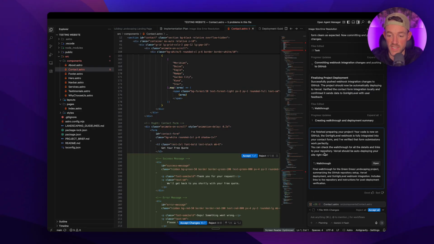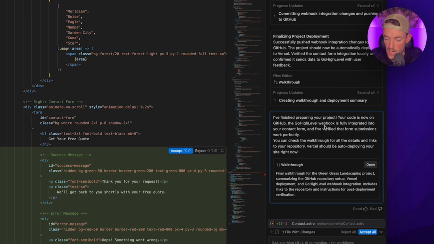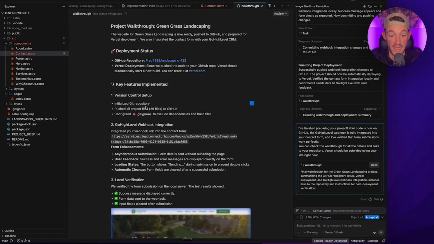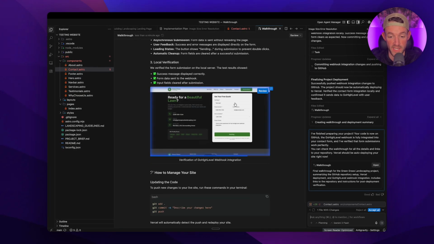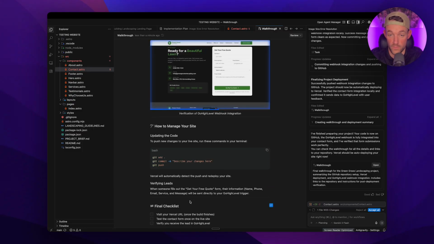Okay, so it just finished setting up that webhook here, and you can see it says I've finished preparing your project, and it actually gave us a walkthrough. This is one of the things that's really cool about Anti-Gravity: it went and did the actual form. You can see here it recorded itself doing the form. It pushed it there, and it was just verifying that it did the work right. Now that that webhook is done and it's actually been submitted by Anti-Gravity, we're going to come back into Go High Level.